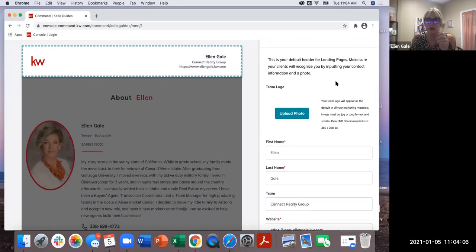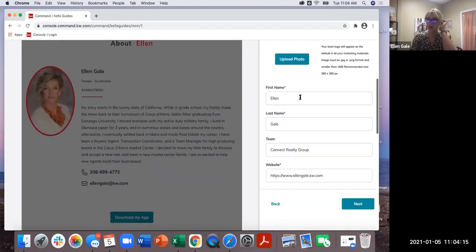This is the default header for your landing pages. So again, landing pages are something that you can create for like new listings, all of that kind of stuff. So let's double check that our information is correct. Anything with this red asterisk is something you're going to have to fill out. So first name, last name, your Matchmaker Home Consultants would be your team. And then what is your website, your KW website? Okay. If you don't know what your KW website is, I can walk you through how to find that and how to brand that, okay?